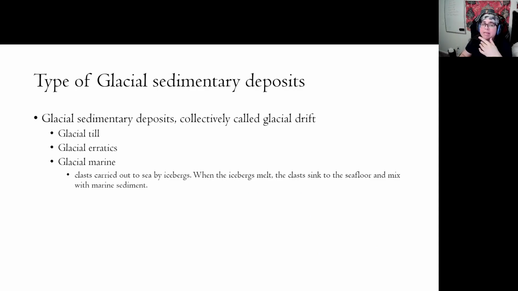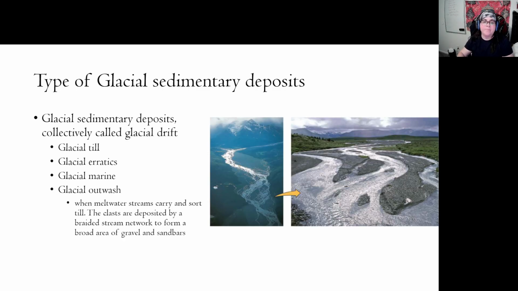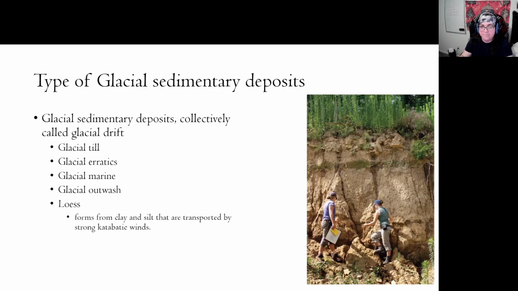We can also have glacial marines, which are clasts that are carried out to sea by icebergs. When the iceberg melts, all the clasts that were contained within just mix up with the marine sediment. We can have glacial outwash, which is when meltwater streams carry and sort the till. All that till, which was unsorted, was a hot mess. We can end up forming a braided stream with that excess of sediment.